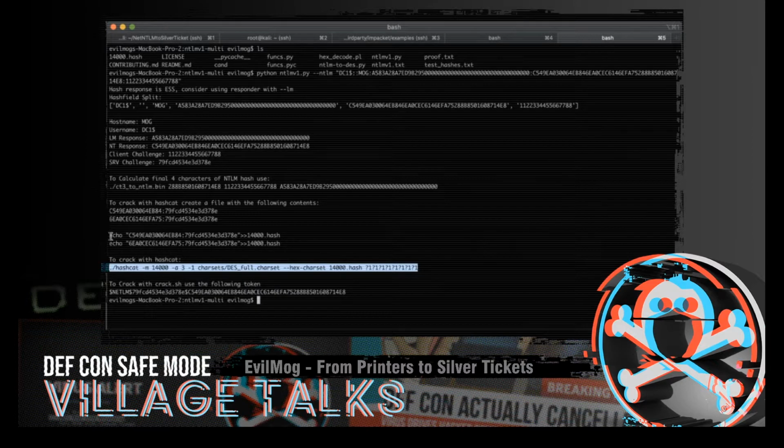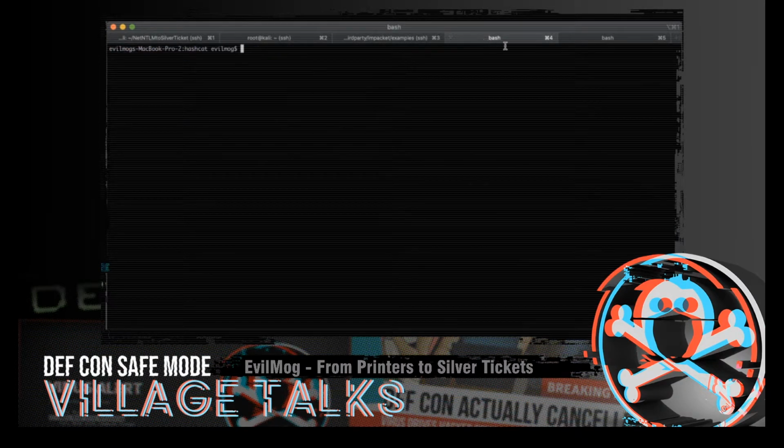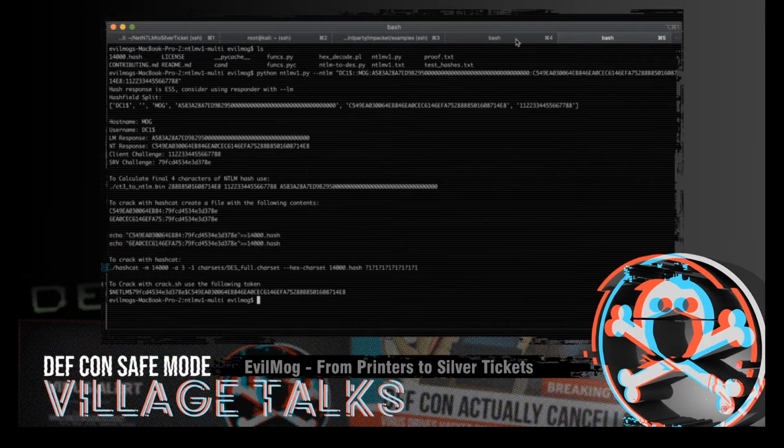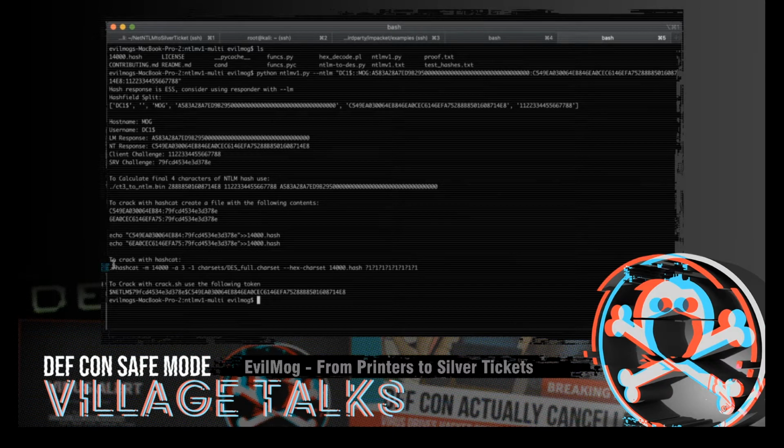So what we're going to do is copy the 14000 hash, because it's already ready to go into Hashcat. We're going to go into my Hashcat directory, paste that. Just make sure it's a fresh file, nothing up my sleeve. Now we're going to take the command it told us to crack it with: Hashcat, telling us to use mode 14000, attack mode 3, which is a brute force, using the DES character set, and our attack type. All ready to go for you.